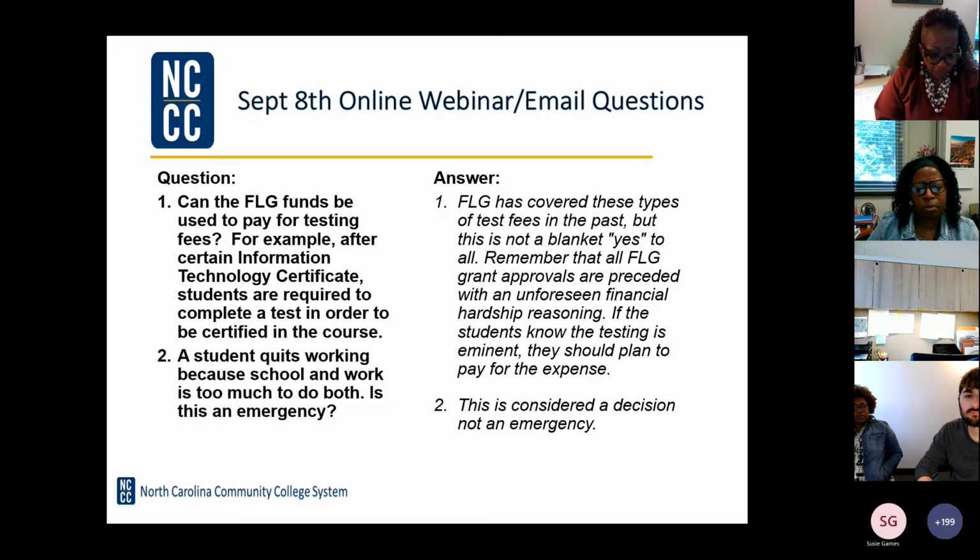Can the FLG funds be used to pay for testing fees? Yes, we've covered these types of fees in the past, but it's not a blanket yes. So again, if a student is enrolling in a program that's going to have testing at the end of that program, I'm fairly sure that they know those test fees are coming. So at the time that the test is presented, or the time to register for the test, if they have an emergency that they weren't expecting and that test needs to be ordered right away, then you can look to Finish Line Grants as possibly being a resource. We had a student not too long ago who quit their job. They said it was too much to do both. So I need money. Well, that was a decision, not an emergency.